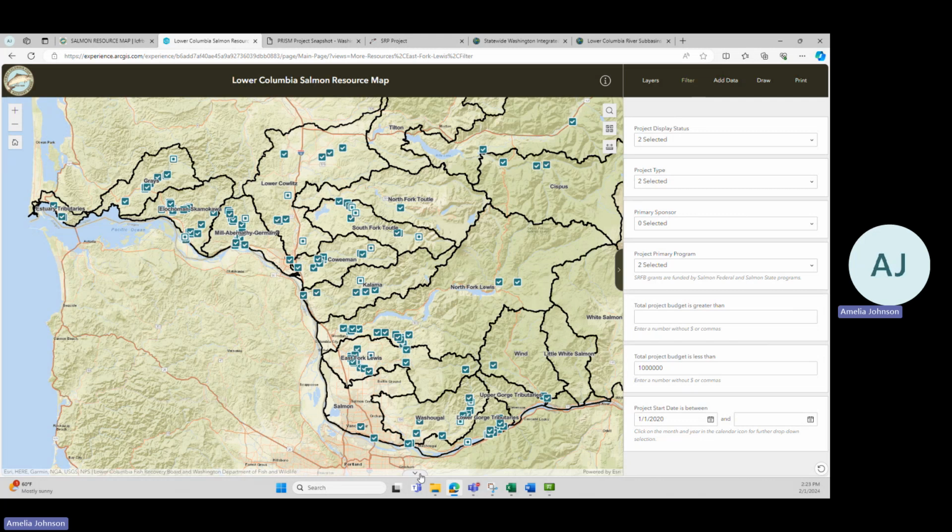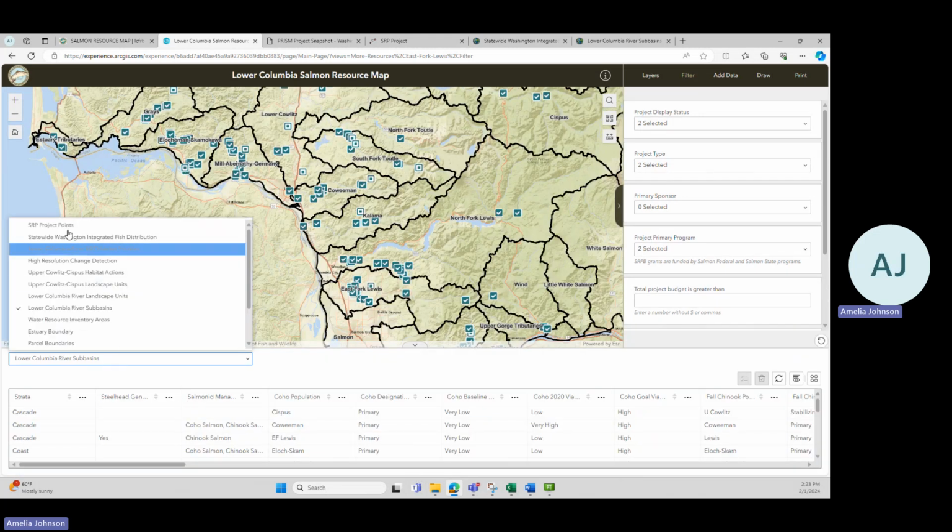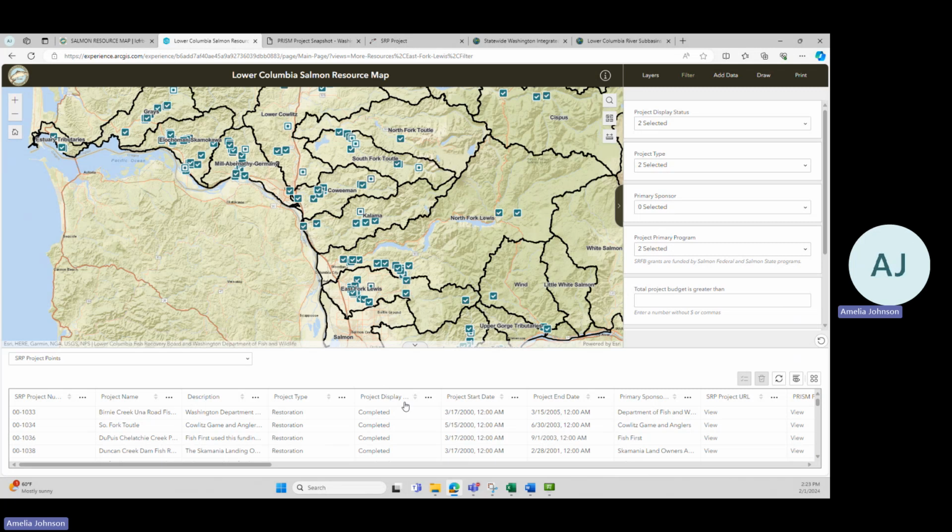And if you want to see what it looks like in a table view, you can always come down here and make sure you've selected SRP project points. And this will show the data records for your filter. And then you also have the option, if you're filtering and you want to export the information, you can come down here and click export and export to CSV and open that up in Excel.